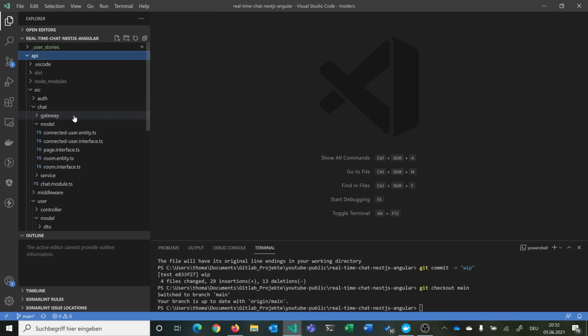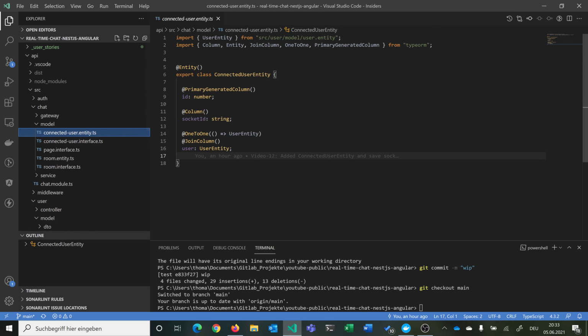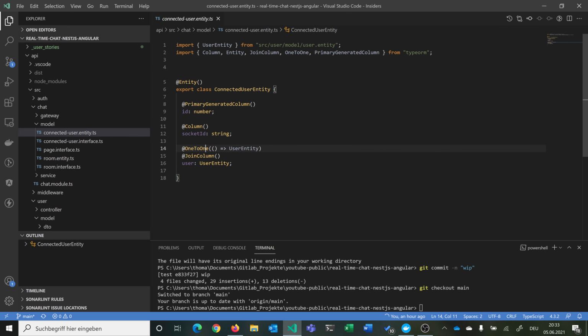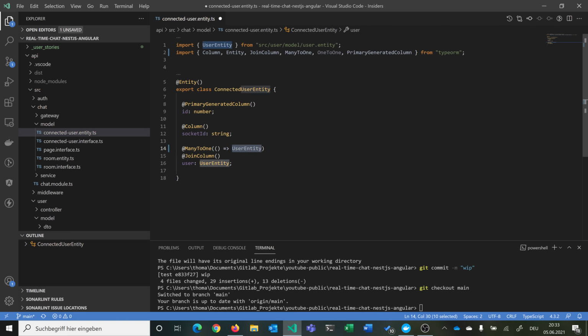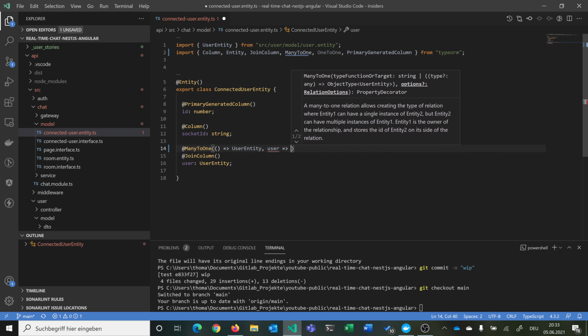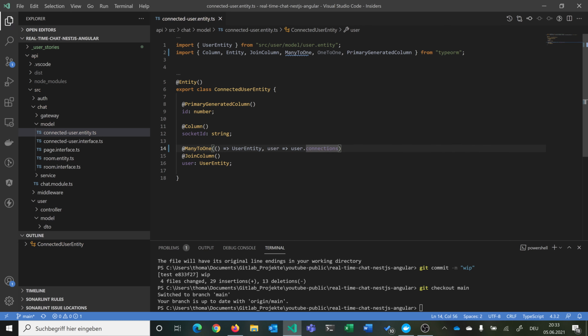So basically this is not that much code. The first thing that we can do is go into our connected user entity, and we can just refactor this from a one-to-one to a many-to-one. And then we have here the user entity, where we can say this is the user, and then we want to save this in our user entity connections.